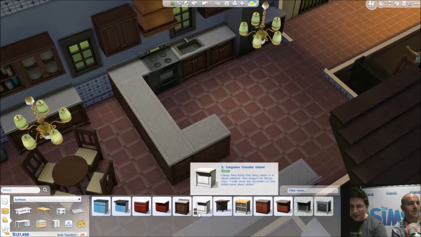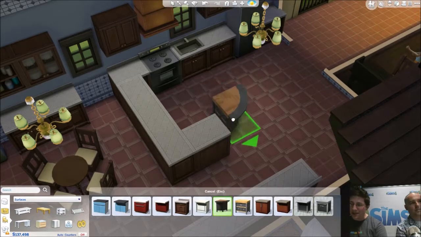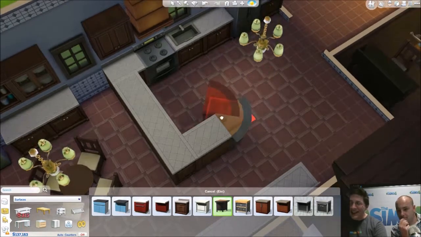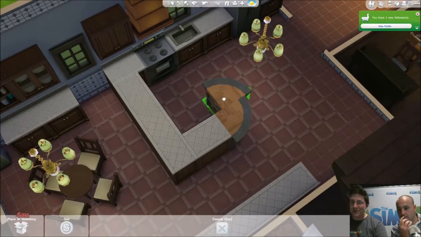Let's find the right variant we want. I might have selected the wrong one, but that's okay. We'll still get the shape that we want. So I can go in there, I can rotate. Oops.